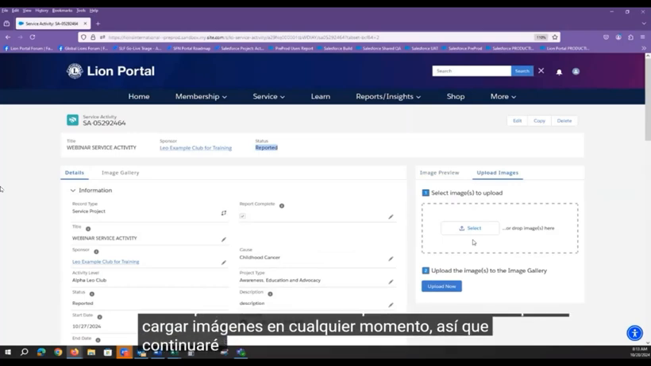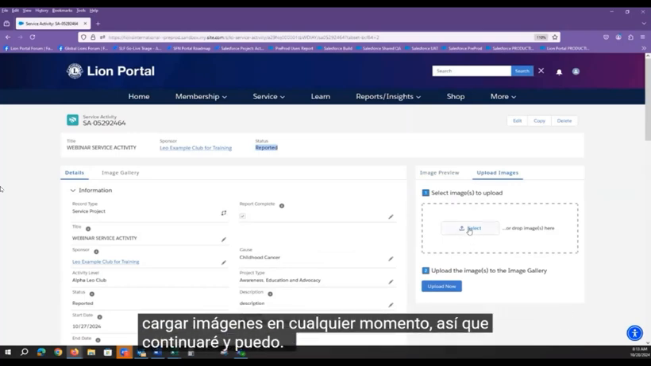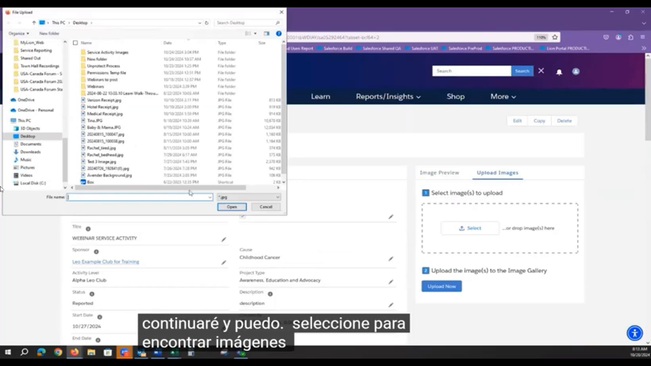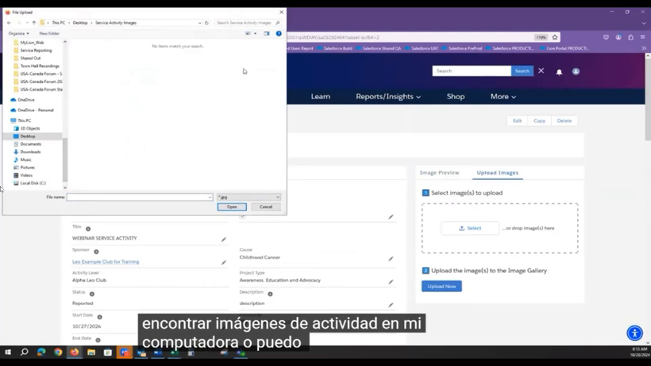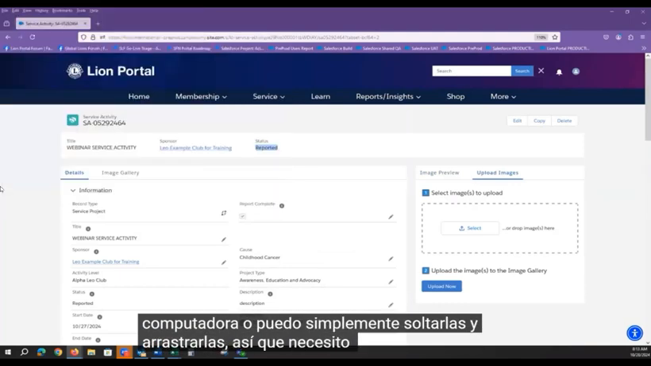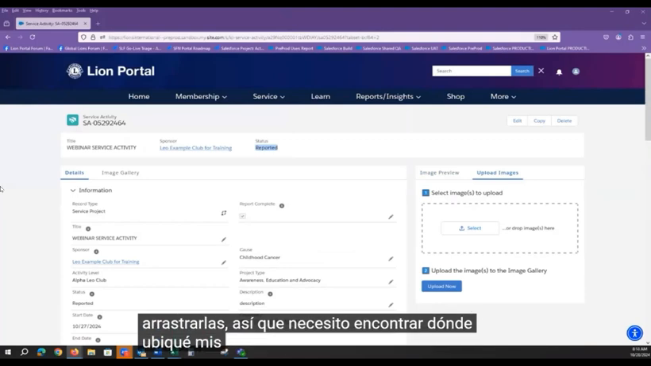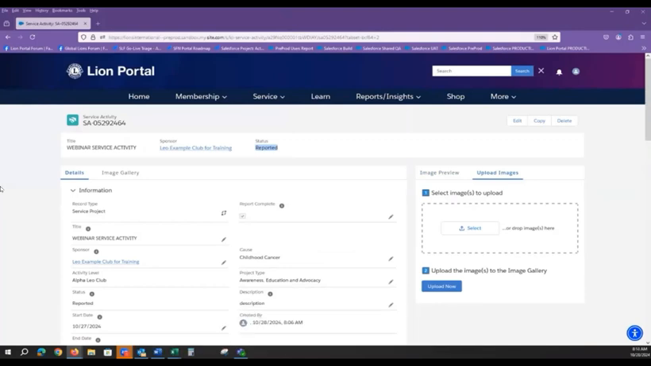So I'm going to go ahead and I can select to find activity images on my computer, or I can simply drop and drag them over. So I need to find where I located my images. Give me one moment.